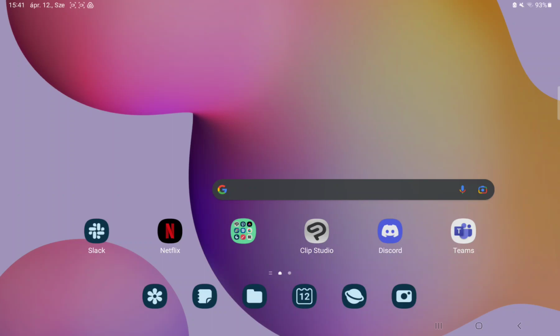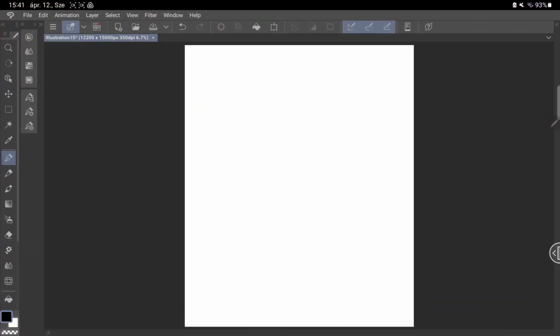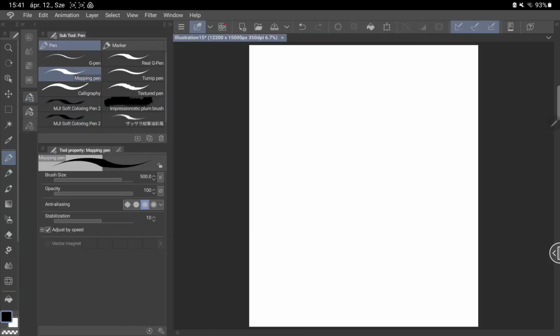So let's jump into it. First of all, open the application on your device. Click to the toolbar on the left side on the screen and tap to the pen icon under the pipette. Here you can find more types of pen and you can choose one.